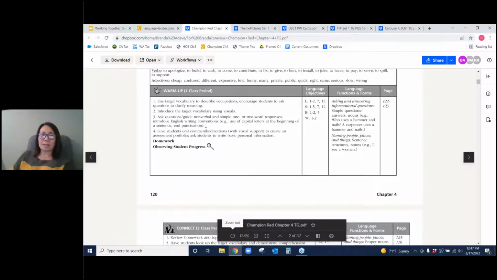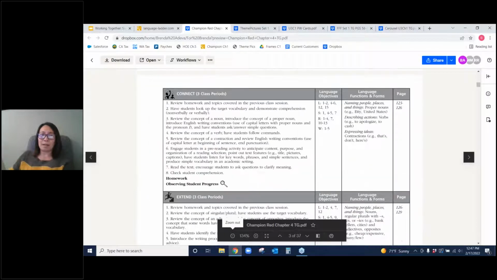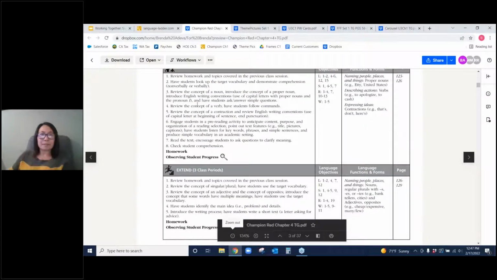And then you're going to focus a little bit more on vocabulary. You're going to then introduce the vocabulary, nouns, but also proper nouns.